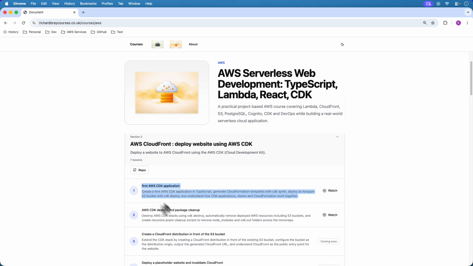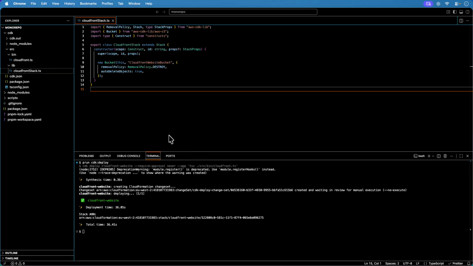The first couple of lessons showed how to create and destroy an S3 bucket using the CDK. In this lesson, we'll put a CloudFront distribution in front of the bucket so that whatever's in the bucket is presented as a public website. And then in the next lesson, we'll actually put something in the bucket, but step by step. So in this lesson, let's just create the CloudFront distribution, which is simple enough.